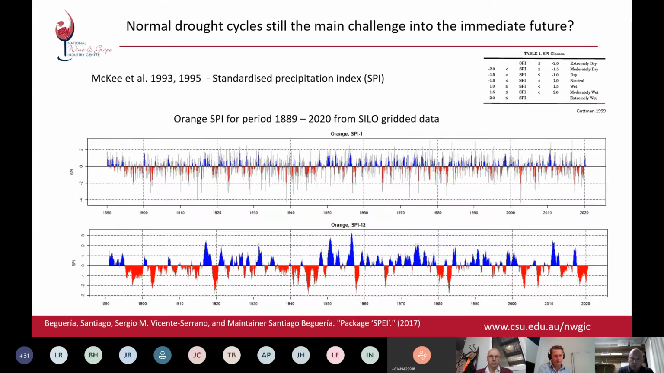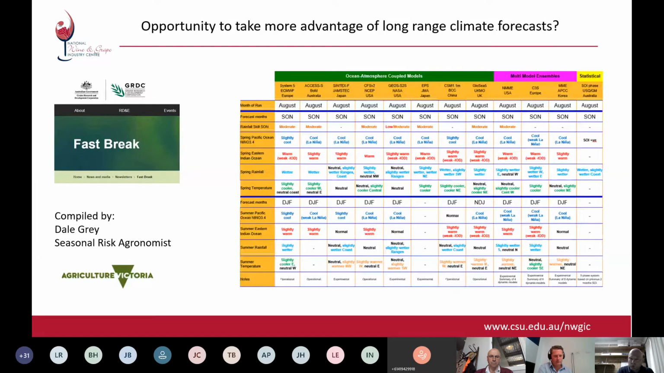I'm going to have to skim through that one very quickly. One of the things I'm also interested in is the extent to which we can take more advantage of long-range climate forecasts. People will be aware that the predictions are for a wetter season coming up still, which contrasts with starting conditions last year. Last year we were at the same point in September, with dry soil profiles and predictions that we were going to have dry conditions into spring.